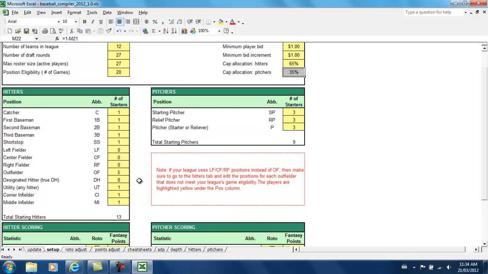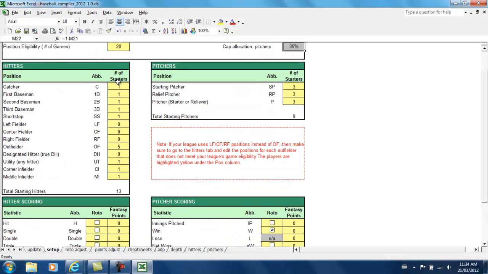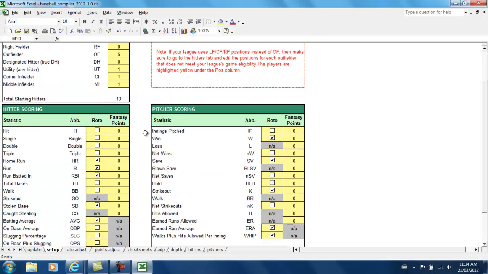Okay, for this particular league, I think by default most of my starters were set up correctly. One catcher, one at each infield position, 5 outfielders is right. No DH position, but there's a utility, a corner, and a middle infield. Pitchers for this league was a little bit different. It doesn't have set starters and relievers. It has 9 pitchers overall, any mix. So I'm just going to change that to 9.